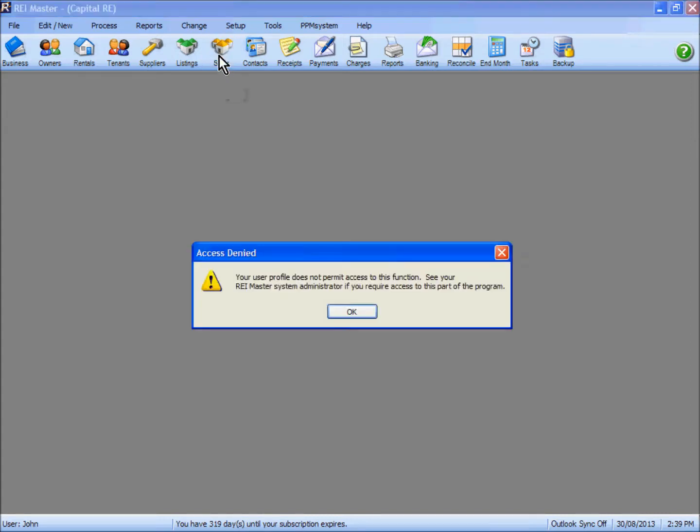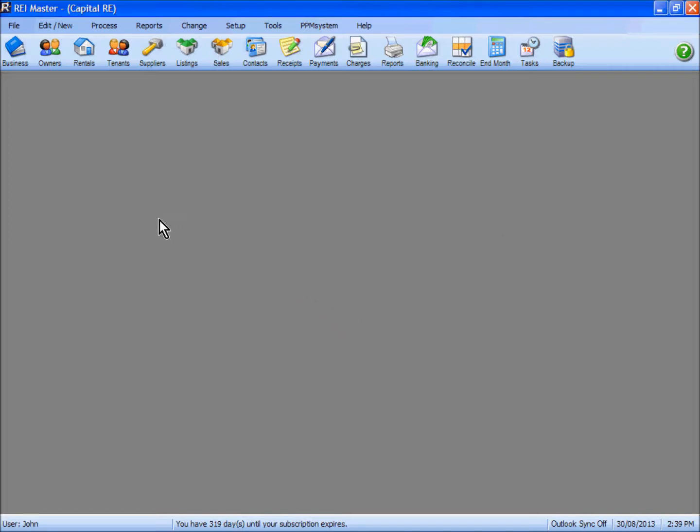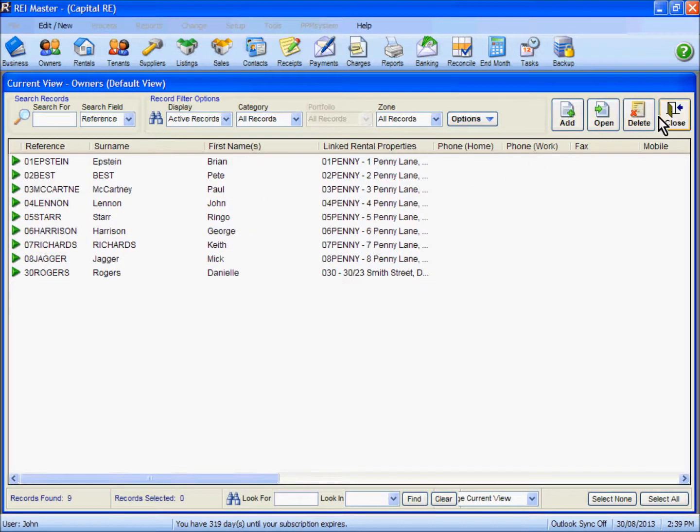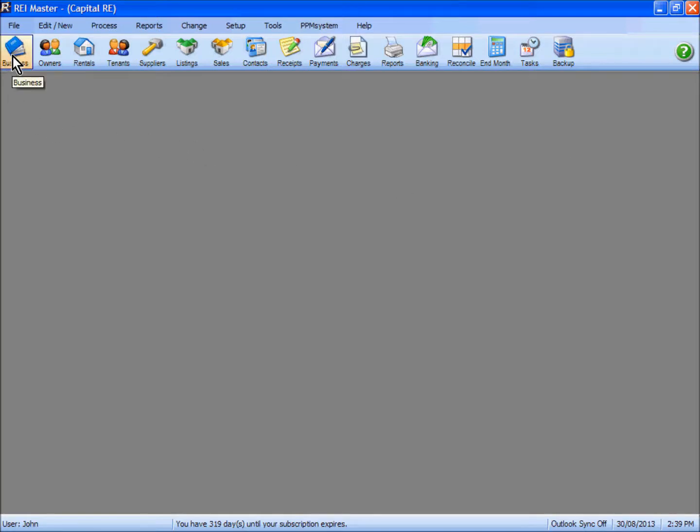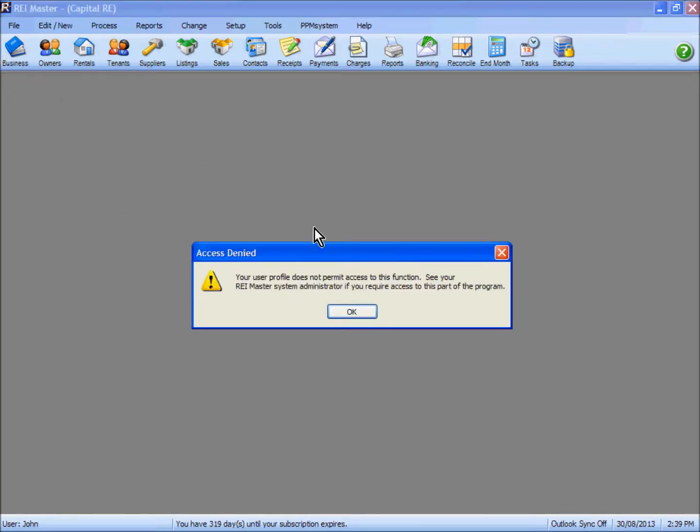And if I click onto that option there, you'll see then that their profile assigned to the user John does not permit him access to this function. So we'd always need the administrator to go back and adjust the profile if they required access there. Any of the things that we did assign to them, of course, they have free rein to be able to get into and look at or adjust information. Another one was the business area here, where we limited the access of the profile that we assigned to John.